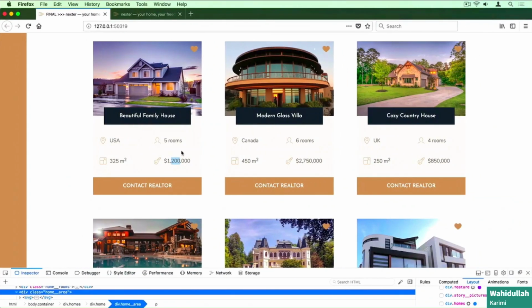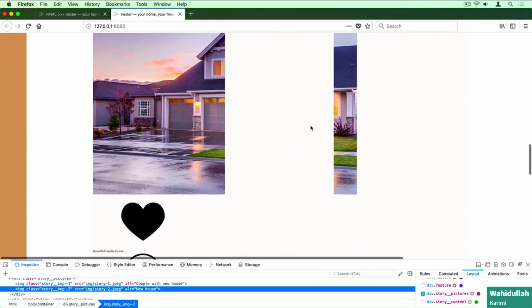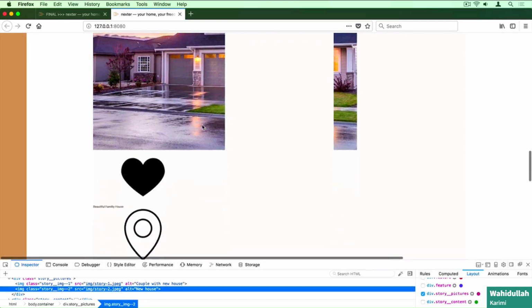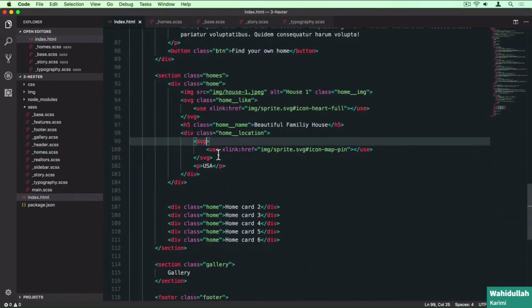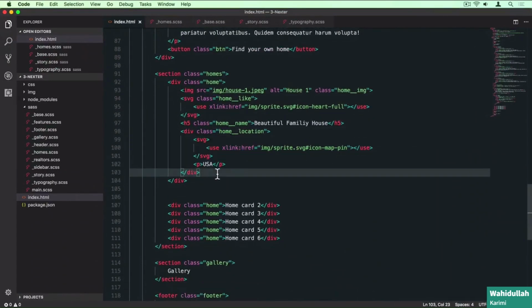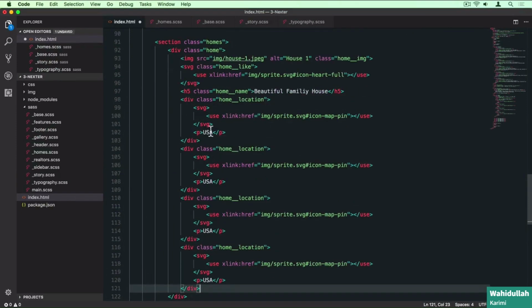Okay, so let's check that out at this point. And so of course the image here is huge. And all of this looks rather strange. But yeah, that's because we didn't format anything at all. So this will actually be quite similar for the other ones. So I'm just going to copy this a couple of times.